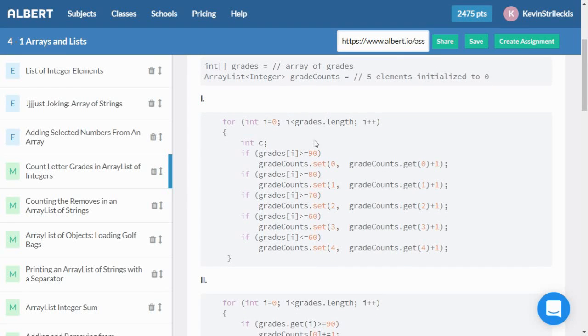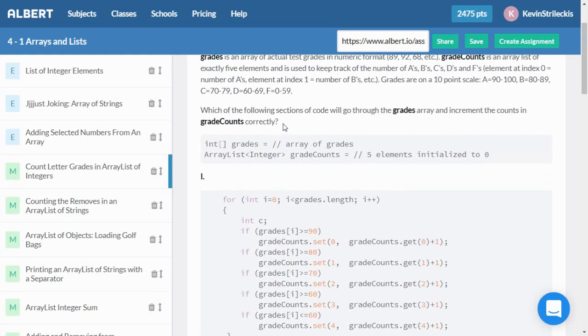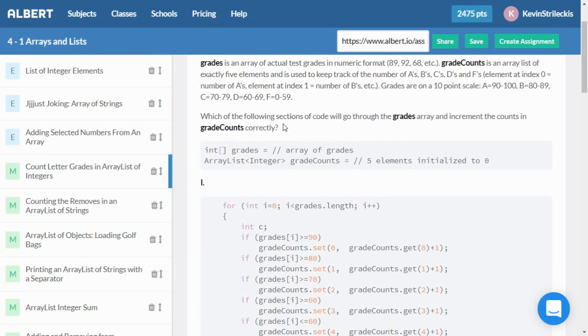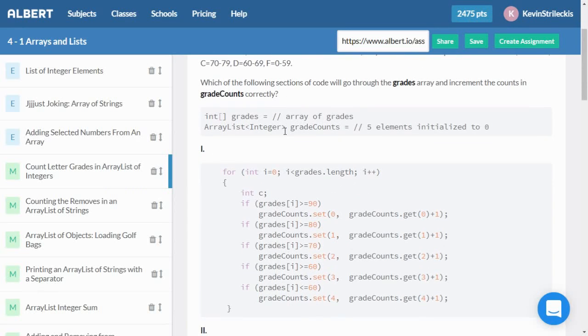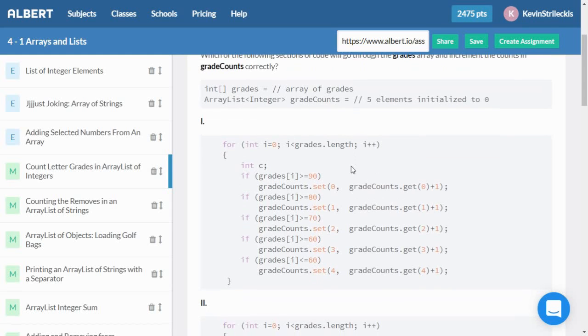So if we're imagining going through it, we need to first make sure that for any for loop, we are going through the grades array correctly, because we don't know how long grades actually is. So the first one is int i equals 0, i is less than grades.length, i++. Well, grades.length is accurate for an array. Remember, for array list, it should be a method called size, but for array, it is .length with no parentheses.